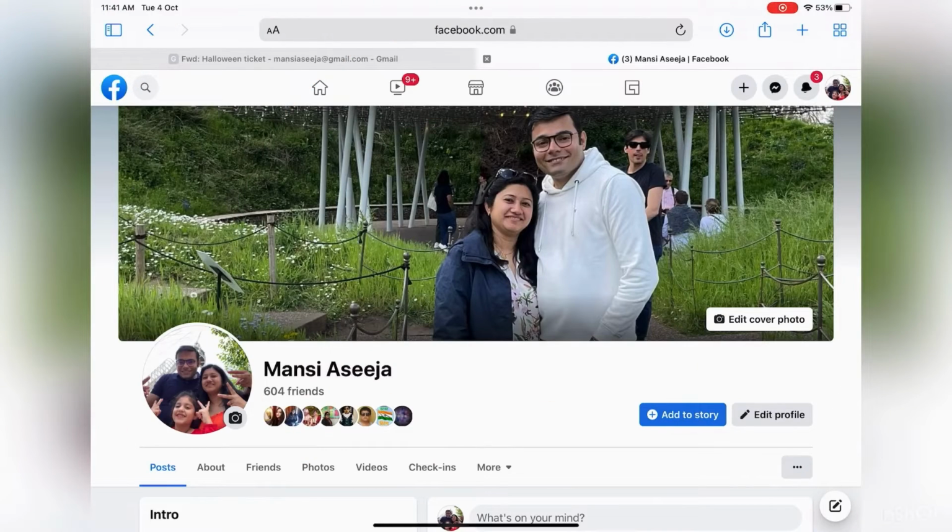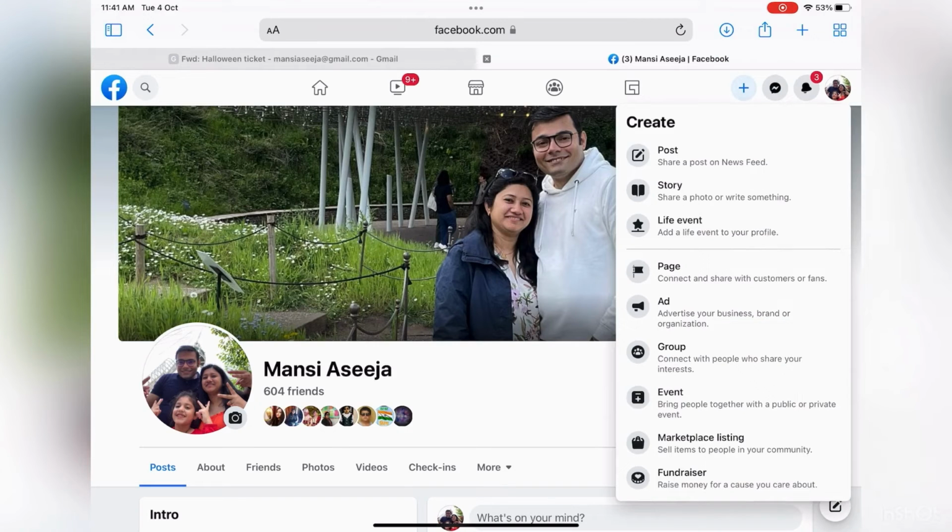First, log into your Facebook account, and if you don't have one, you need to create one. Once you have your account, click on the upper right corner where there is a plus sign, move down and click on page.